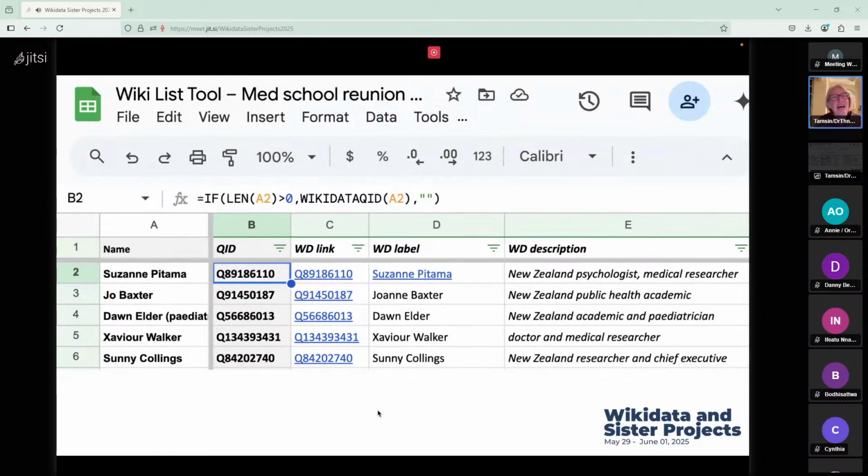Yes. Yes, thank you, Annie. So this is just the top part of the sheet I've been using for the medical school 150th anniversary. I put in the name of the speakers in that first column, A, and then when they have a Wikipedia page, it pulls in the QID, the Wikidata link, and so on.